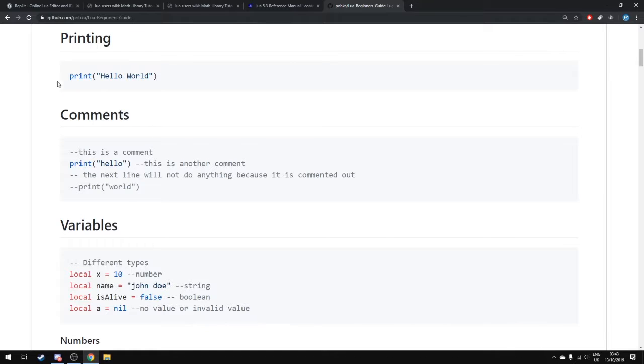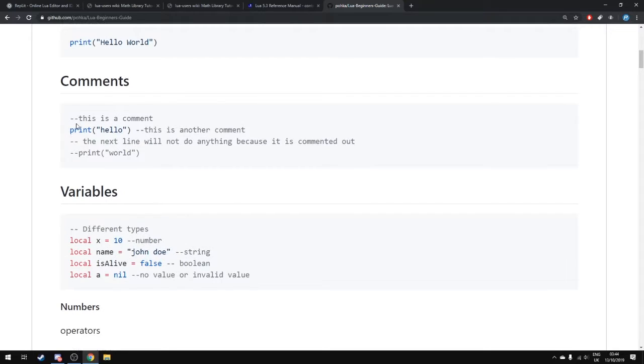So for printing stuff out, you have a function called print. You have the round brackets, very similar to a lot of other languages out there like C#, JavaScript, Java, C++, whatever. But comments are quite different. Instead of two forward slashes, we use two minus signs.